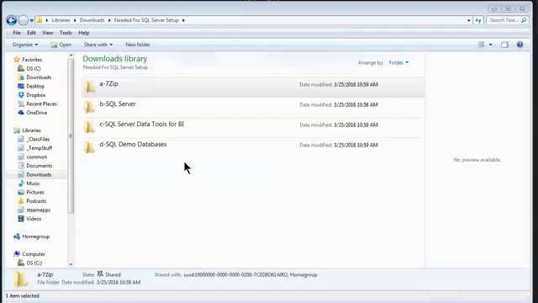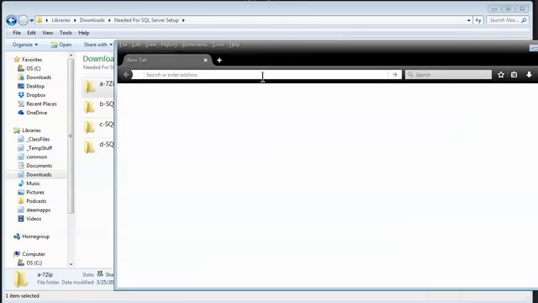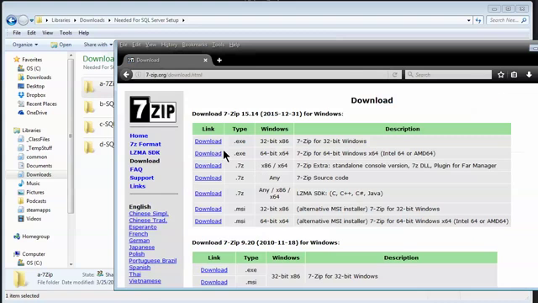In this video, I'm going to talk about getting the software you need to set up a SQL server. So I had started with making my folders, and I'm going to go ahead and search for the program 7-zip. Official site's here. I'll click on the download option.